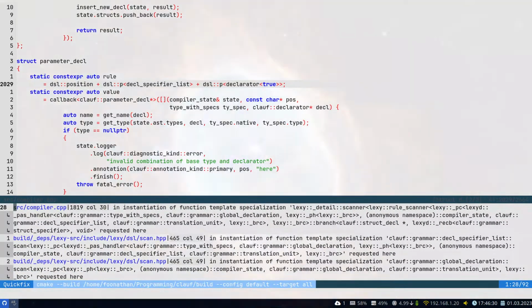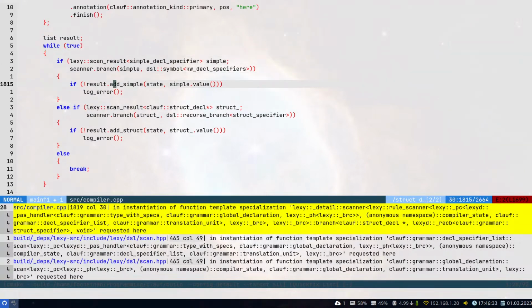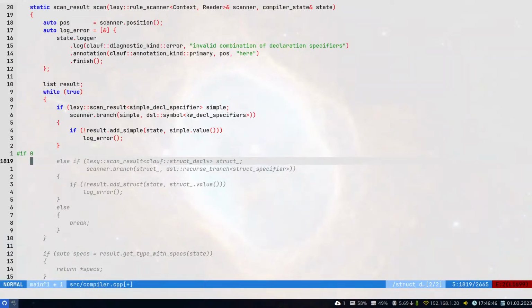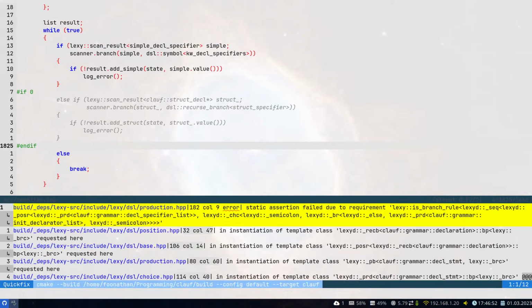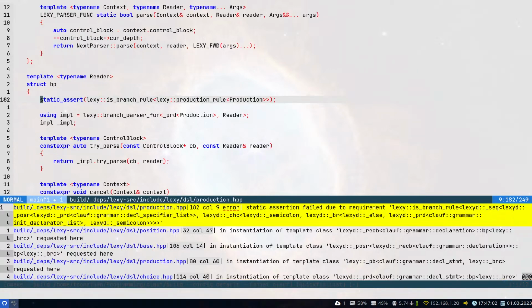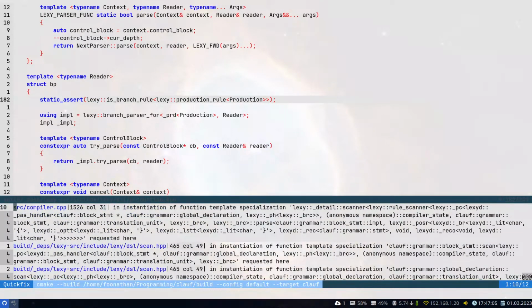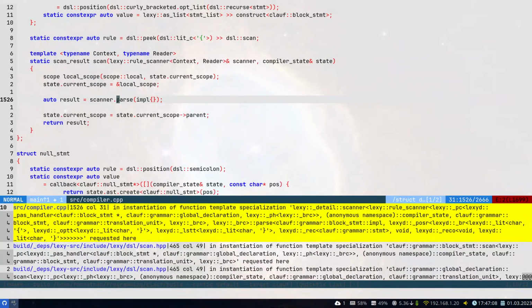Oh. Right here. Okay. Right, so we're recursively parsing a struct. Let's, I think, comment you out. What are you complaining about? Cool. Yeah, then that works out nicely.